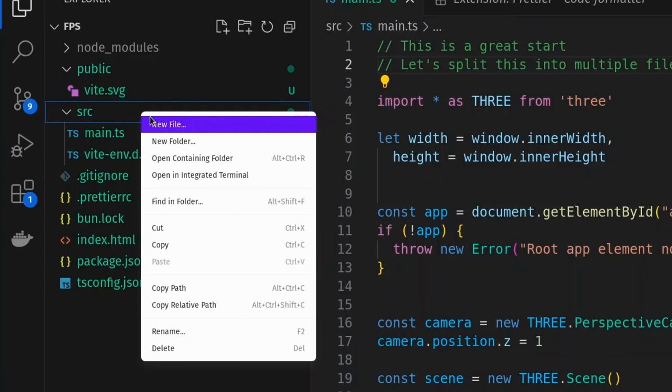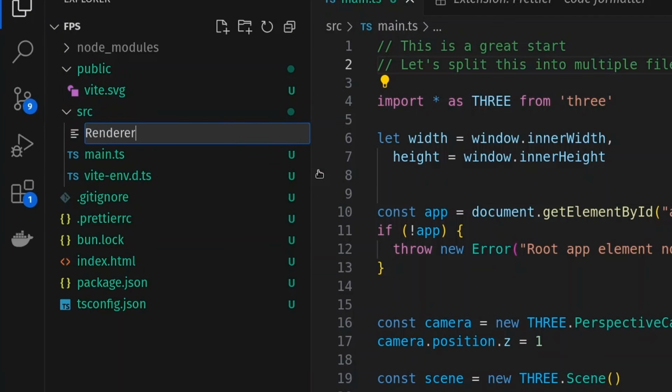We can't keep everything inside a single main file though. Let's split things up a bit. It'll make it way easier to work with in the long run.